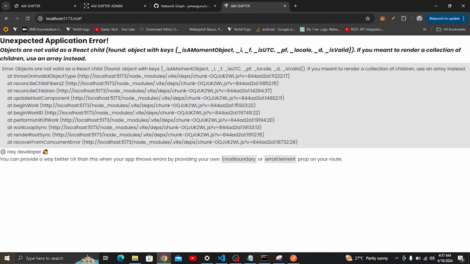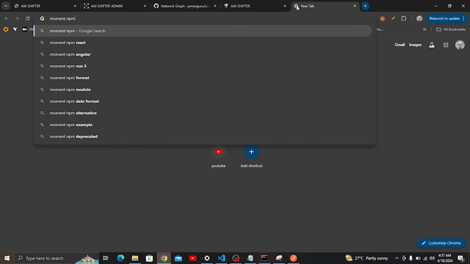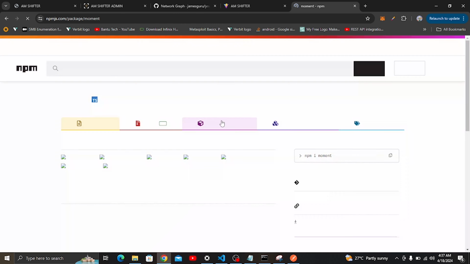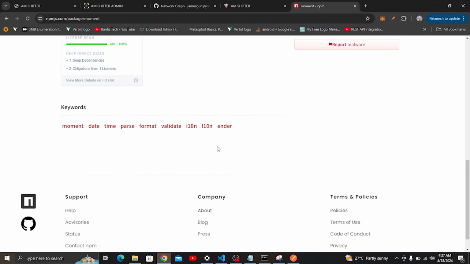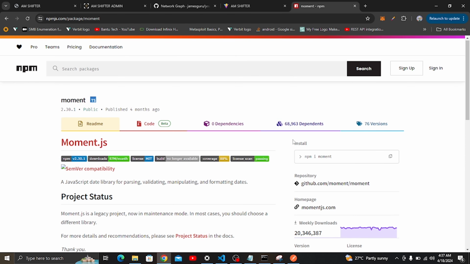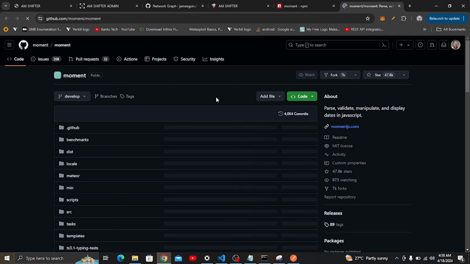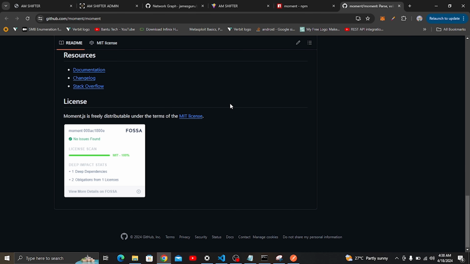So this is not giving us how we should use it. So let me just come here and search for moment and npm to see how it works. So we'll have the documentation here from npm, and we'll be able to see how to use it. For example, here we can see how to use it. We have our documentation here, but I don't see any example. So I'm going to open this in GitHub also to see how to use it. I'm going to scroll down here so that we can see how we can structure our dates.